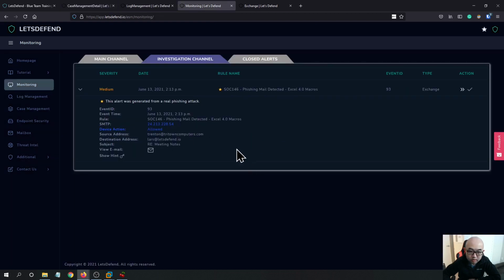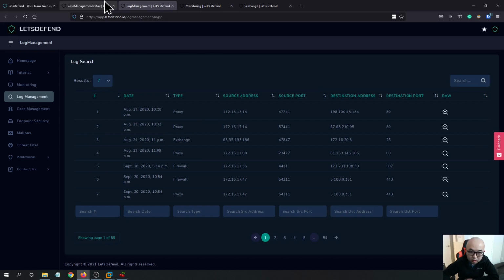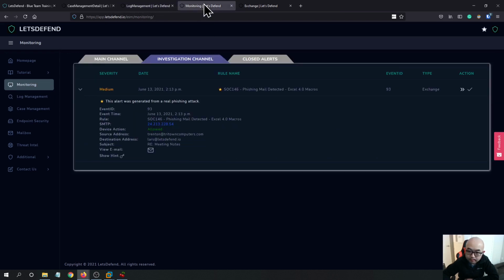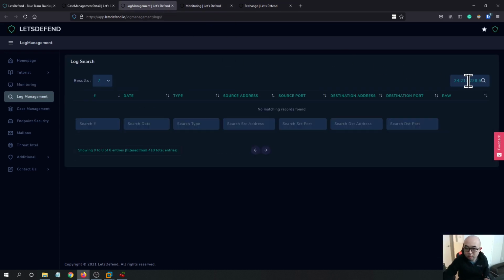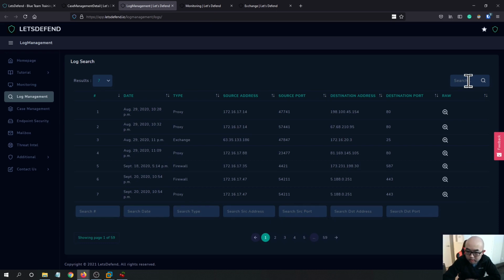I think what you want to do is, this one is the SMTP IP address. So I'm just going to see if this IP address is in the log. It is not in the log.